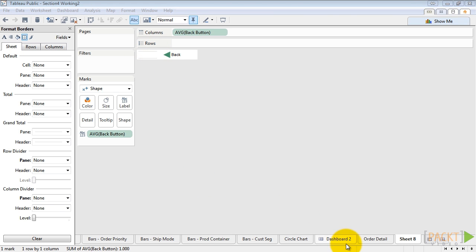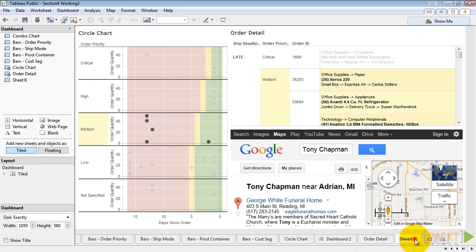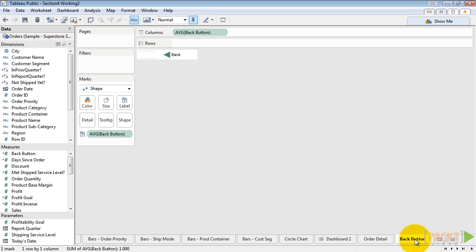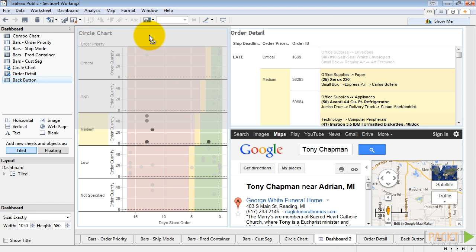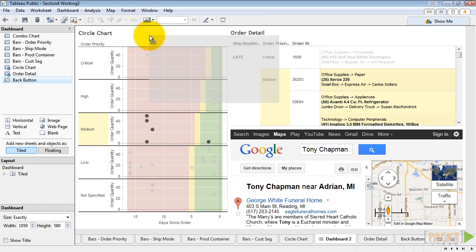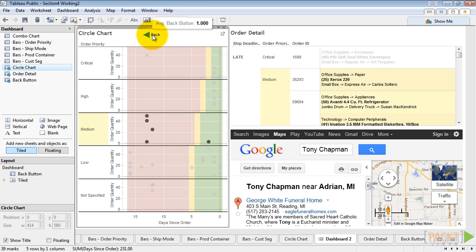So now let's drag this out to dashboard 2. Actually, let's rename it while we're thinking about it. Back button, back to the dashboard, drag out back button. I'm going to hold shift because right now I'm set to tiled, but I want it to show up as floating. And let's hide the title. Right click, hide title, and let's make this box a bit smaller. We can also set it to fit entire view. So now the back button is on the page.